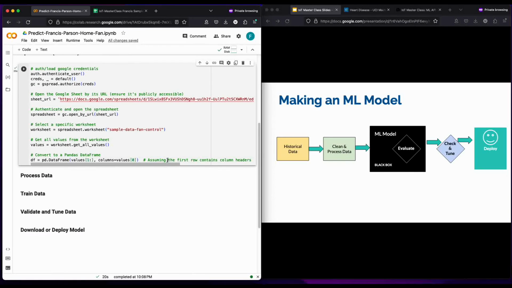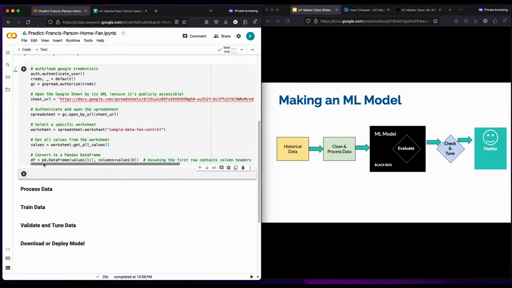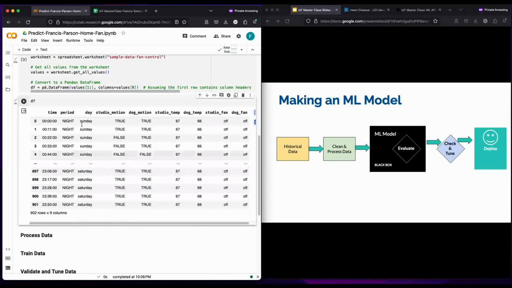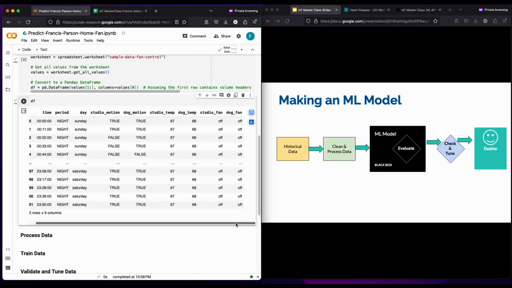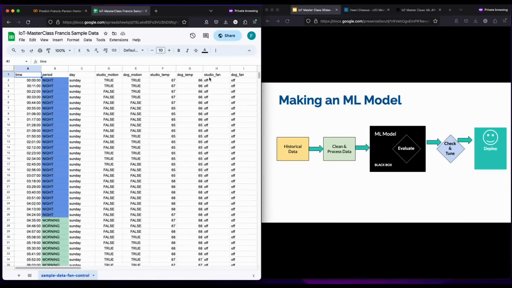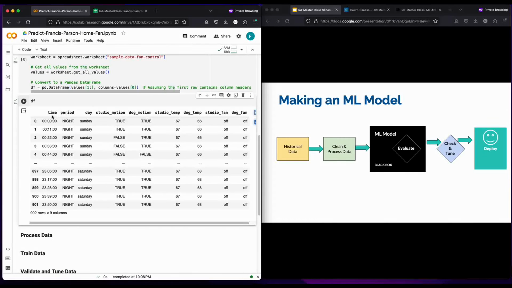All right, so let's just make sure that there's data in here. I'm going to add the code and just print out the data frame, right? Once I print that out, you can see it's loaded all the data: time, period, day, studio motion, dog motion, studio temp, dog temp, studio fan, dog fan, right? So that's all the data that's in here. It's loaded it already.